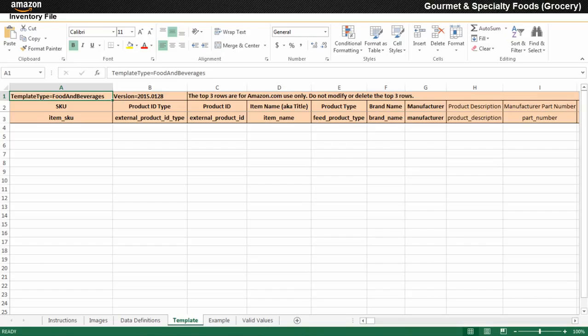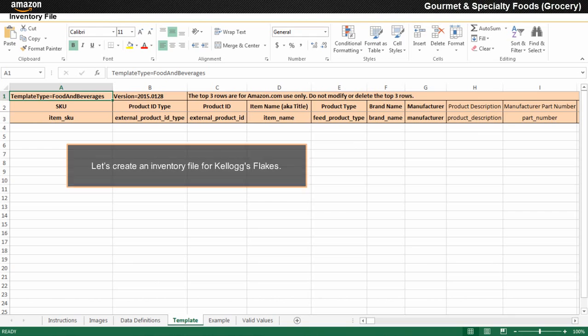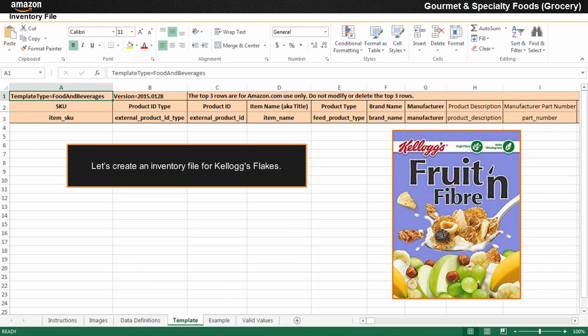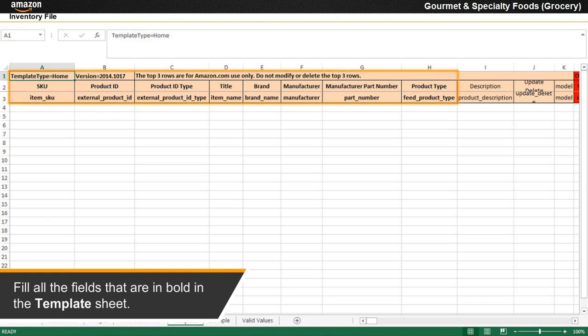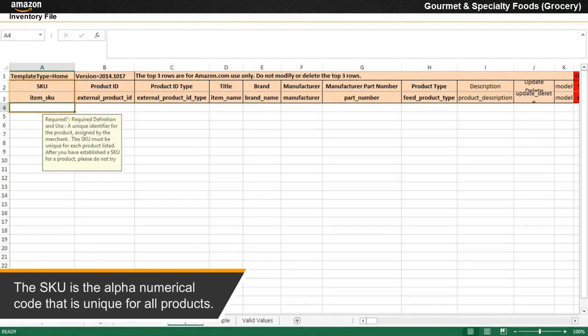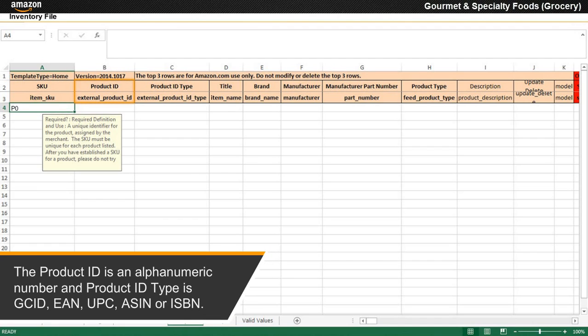Now that you are aware of the various sheets of the inventory file and the grocery style guide, let's create an inventory file for Kellogg's Flakes. All the fields that are in bold in the Template sheet are mandatory. The SKU is the alphanumerical code that is unique for all products you are selling. The product ID is an alphanumeric number and the product ID type is GCID, EAN, UPC, ASIN or ISBN.